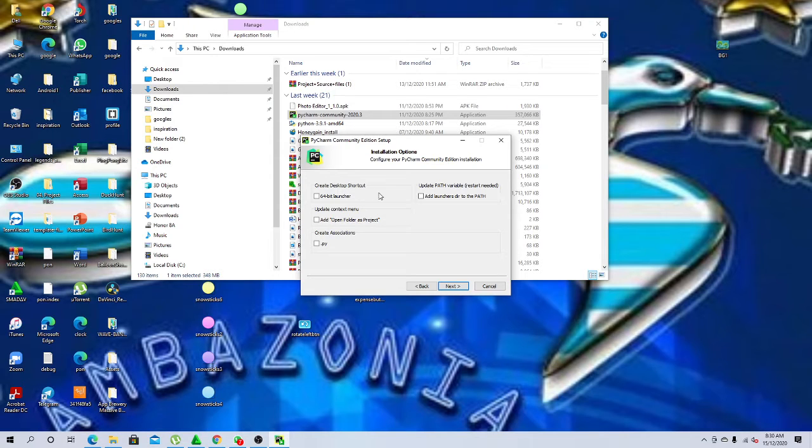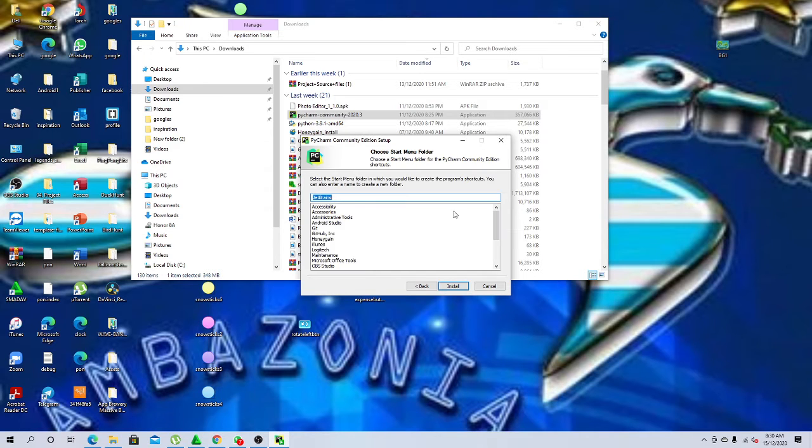Create a desktop shortcut. I'll create the 64-bit one. Add the bin folder to the path, update the PATH variable, restart needed. This is for Windows, guys. This is update context menu, add open folder as project. Then I'll take this one. Click next.